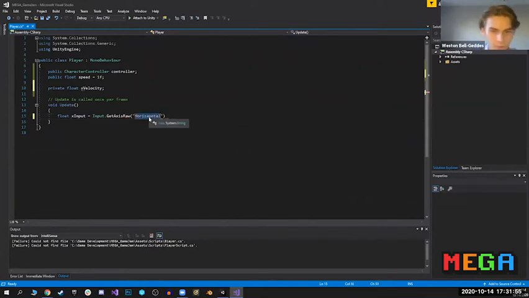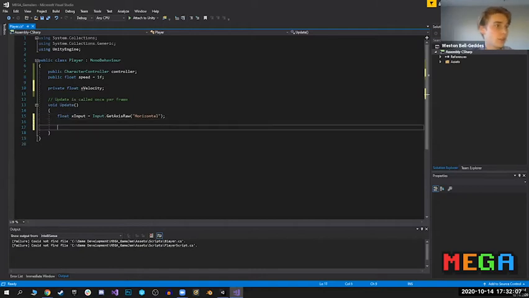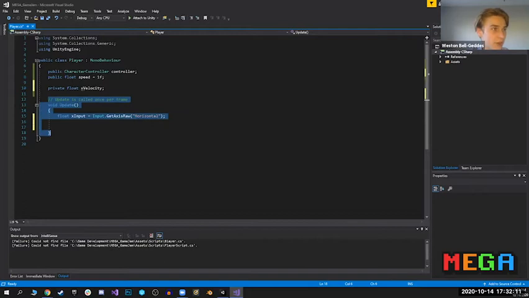I spelled that wrong. Horizontal. Awesome. Okay. Now, the next thing we're going to do is change the player's x velocity, which you've already set. So we're going to press enter twice and make sure you're doing all this inside of a void update.